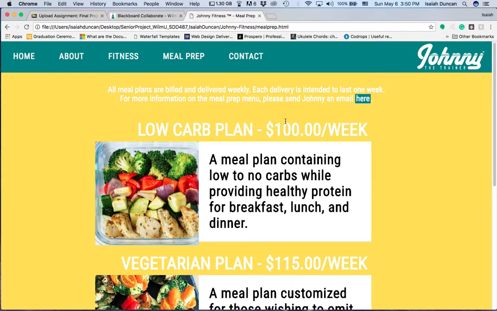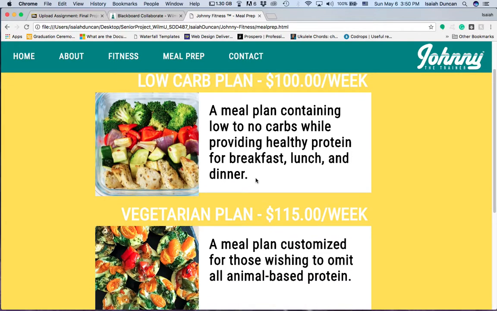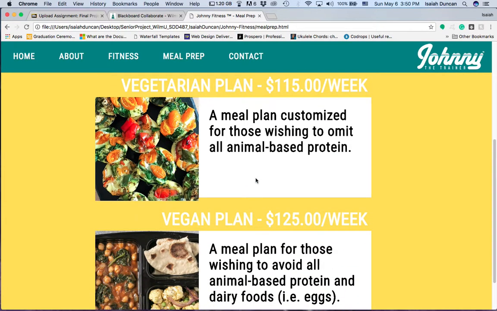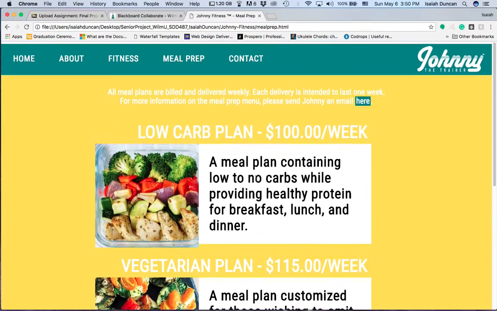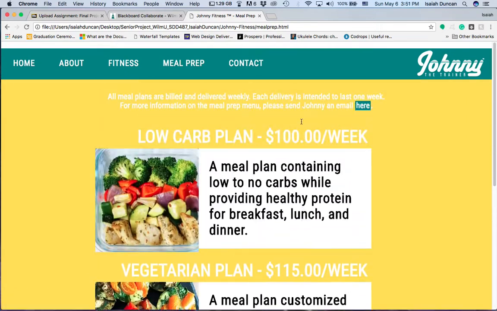In retrospect, I probably want to add something so that if I hover over a certain plan, a drop-down menu will come, and you'll be able to see more specific items under that plan. So I think that's what I'm going to do moving forward, continuing developing this website. But this is basically the meal prep plan I have.